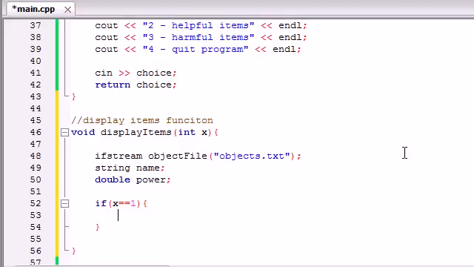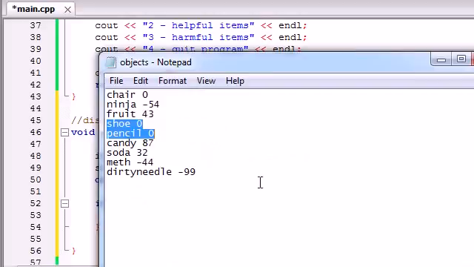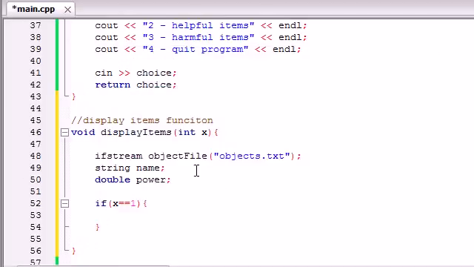So if the choice they entered is equal to 1, what do we want to do? Well, here's what we're going to do. We're going to loop through each object. We're going to loop through this one, then this one, then this one, then this one. Each time we loop through, we're going to want to check if the power is equal to 0. If the power is equal to 0, then we're going to want to go ahead and print it out. So it's going to say, alright, loop through this one, print it out. Loop through this one, don't print it out, don't print it out, print it out, print it out. So that's what it's basically going to do.